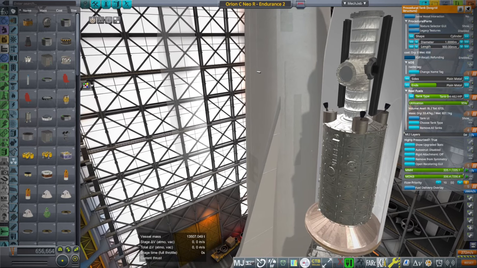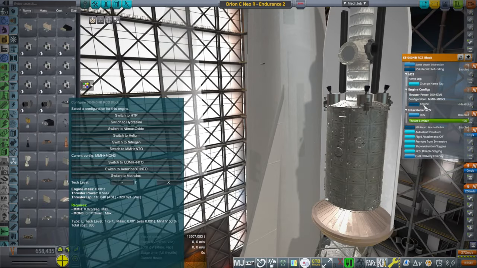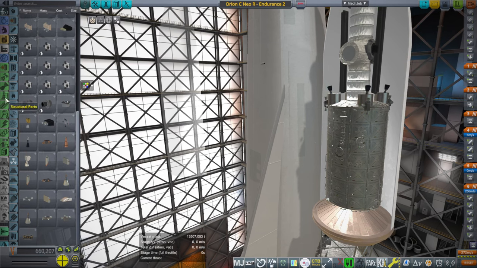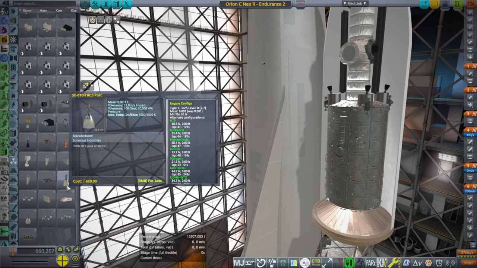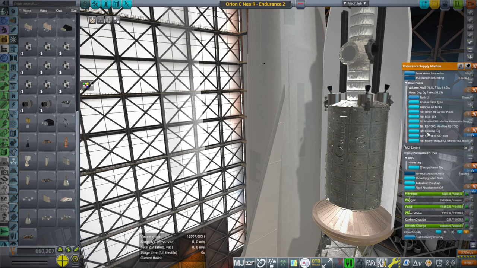I don't know if this is going to be enough. I really need RCS, though. I forgot about that. Oh yeah, and for reasons I can't quite understand, when it's one of these RCS ports that you can switch the fuels on, it has to have some helium. Any tiny amount of helium will do.